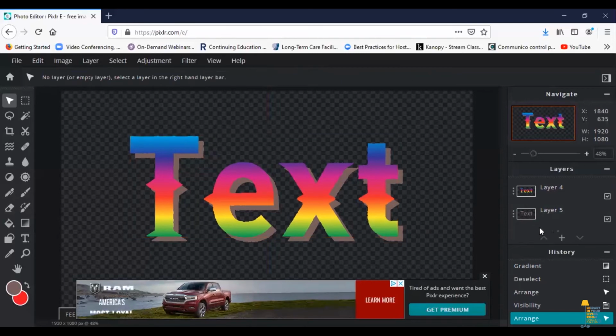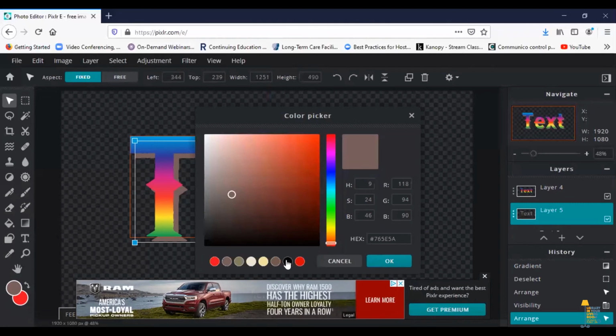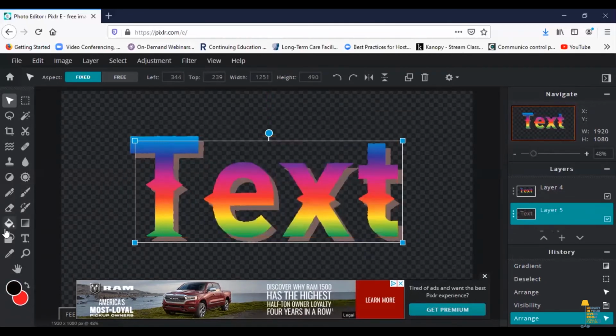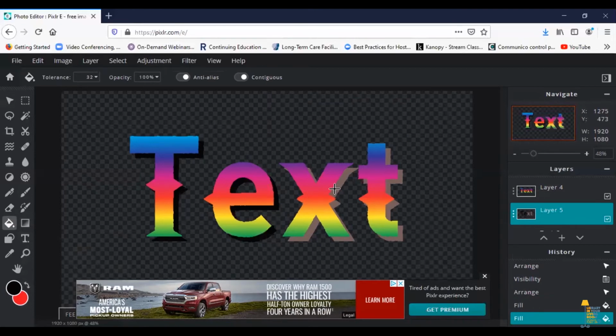If I didn't like the look of that gray shadow, I can always go back to the shadow. I can choose a different color. If I wanted it to be a black shadow, I could use the fill tool and fill the letters individually. I had to do them individually because when I clicked off and unselected, I no longer had the entire word selected as one item. So there we have it. We have a rainbow text floating with a shadow effect.